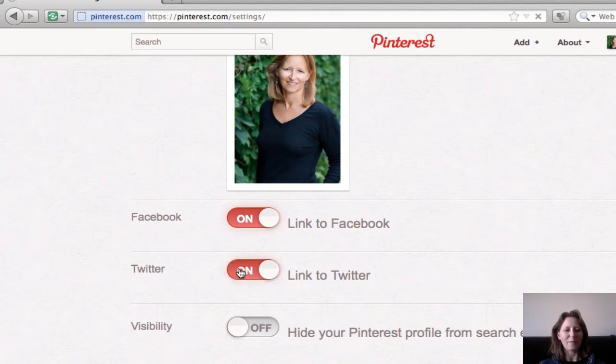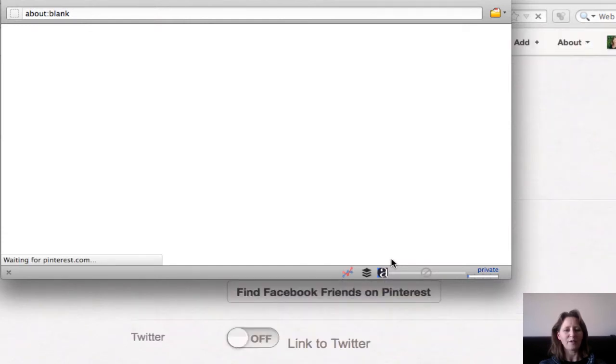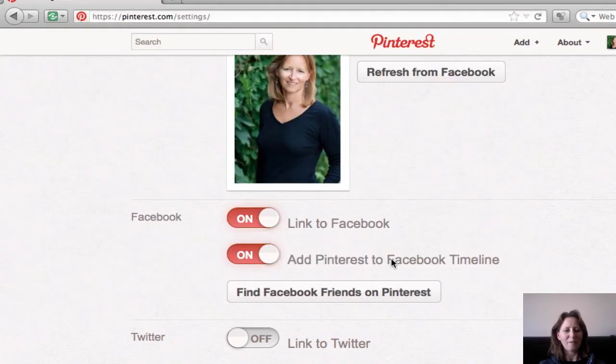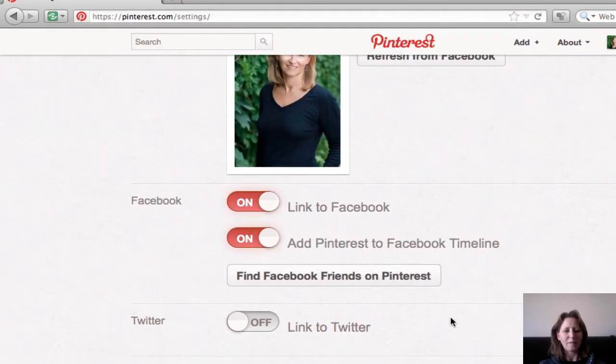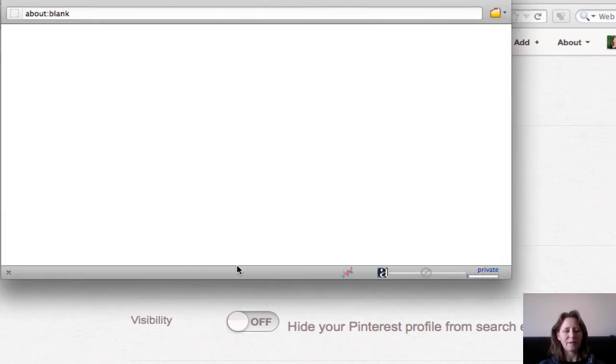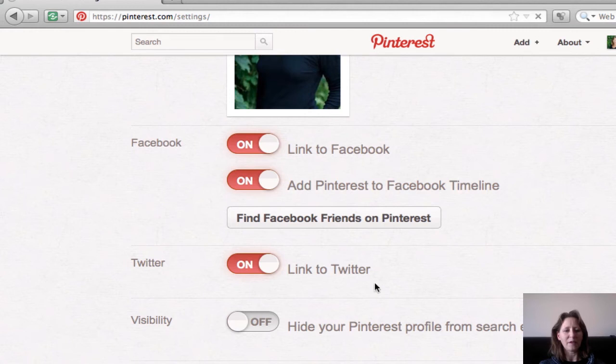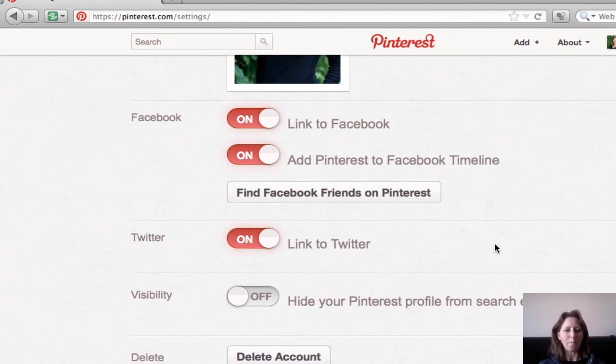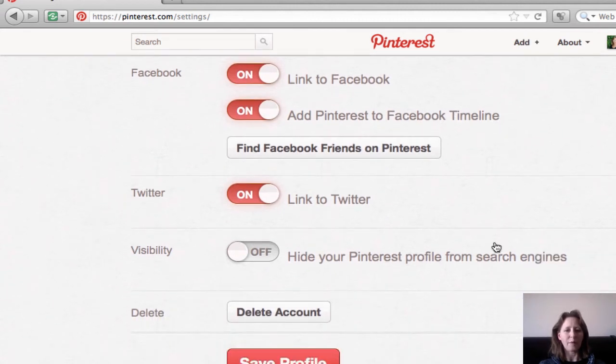And we're going to go through the same thing with Twitter, where it's going to verify that I want to let Pinterest access my information on Twitter. So once it's done those things, that one again was for Facebook. Once it's done those things, then I'm linked to Facebook and Twitter through Pinterest. Adding Pinterest to your Facebook timeline, that's completely up to you. You can do it or you can not do it. That's just your preference, whether you want it to show up in your timeline on Facebook.